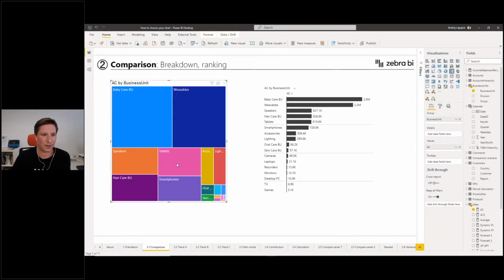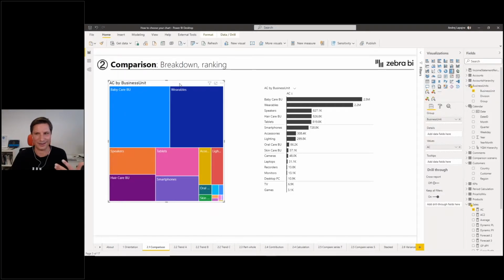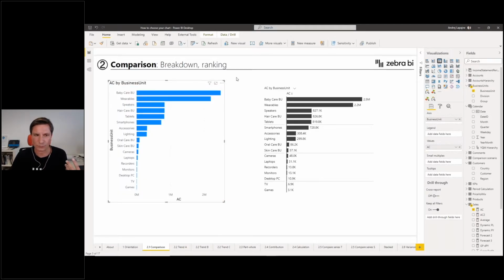But if I now asked you how much bigger is this one than this one, or this one than this one, and so on, and what are the sales of certain elements, it's very hard to say. And if you just stick to the basic bar chart, this is very easy now.